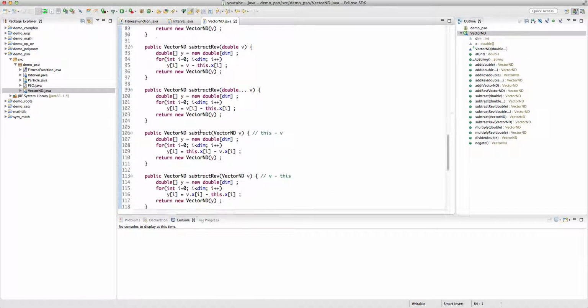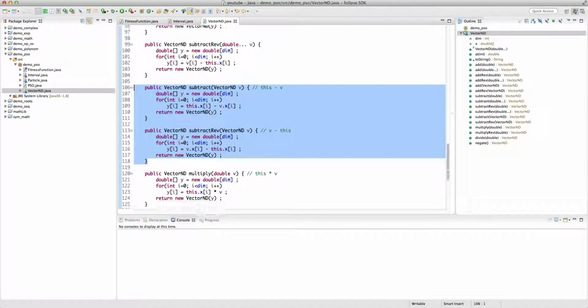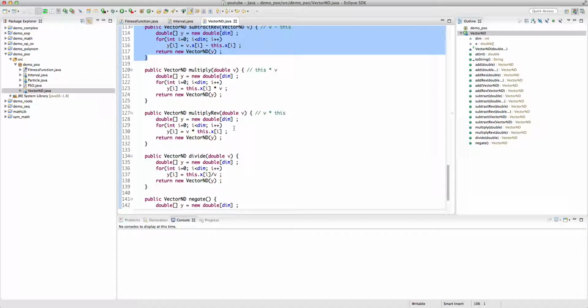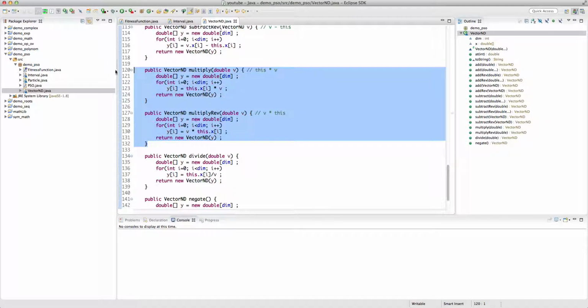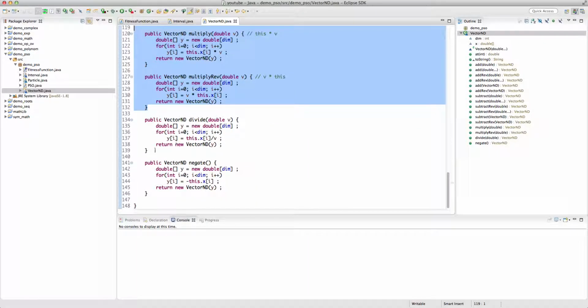Same thing about subtraction. These two, subtracting a vector from a vector, and then reverse subtraction, v.x minus this.x at index i. And the other thing that is important for us is multiplying by a double value. Remember, multiplying a vector by a vector doesn't make any sense, but multiplying a vector by a real number makes sense. So multiply, you just multiply each value with the number, and reverse multiplication, and similarly division.